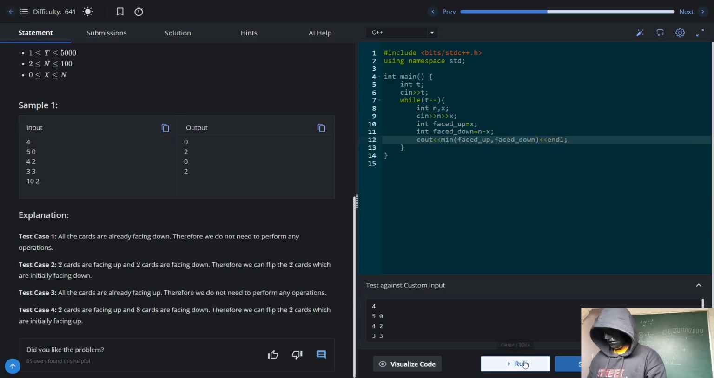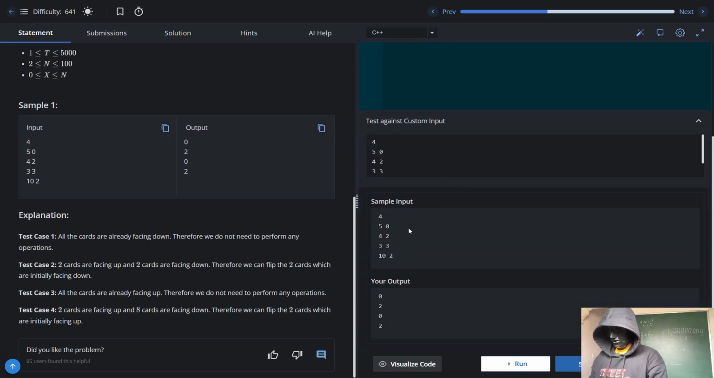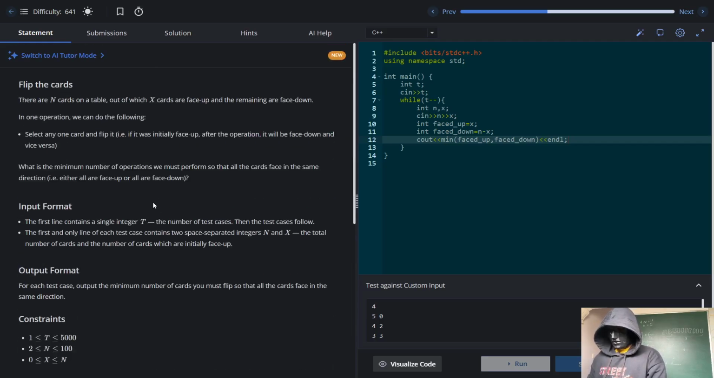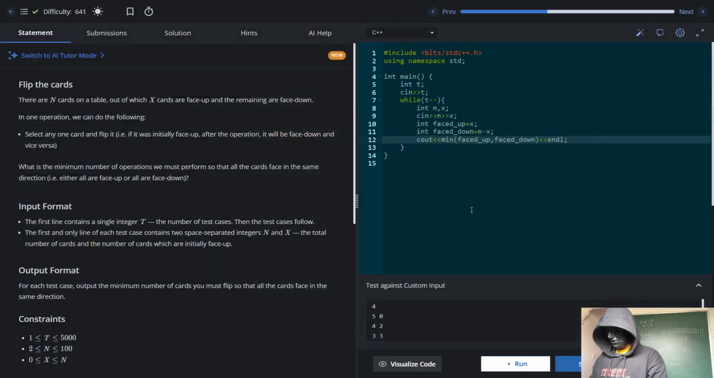So let's start running the code. Yeah, it is giving 0 2 0 2 0 2 0 2. Let's try to submit the code. Yeah, it got accepted. So yeah, that's what it is now.